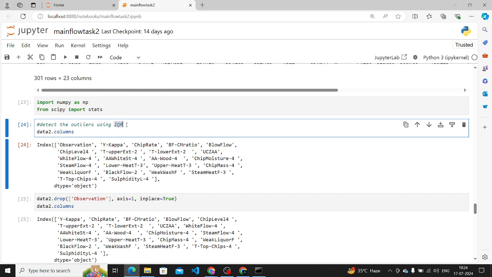The full form of IQR is interquartile range. Basically, it will give you a particular, fixed range, and you use that range across the data set. Your data values should be between this range, and if a value is below or above this range, it will be termed an outlier and automatically removed from our data set by using the IQR method.